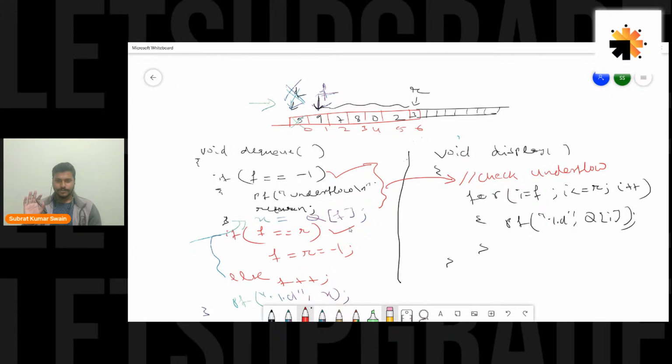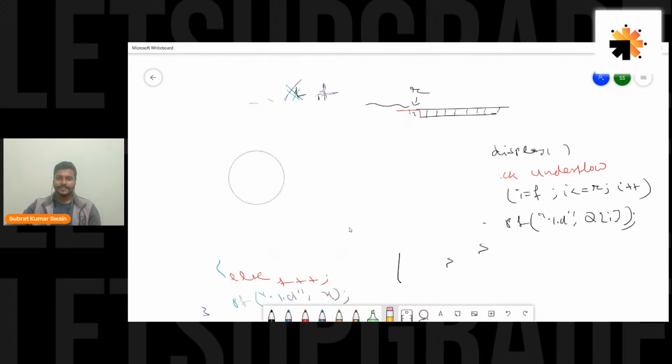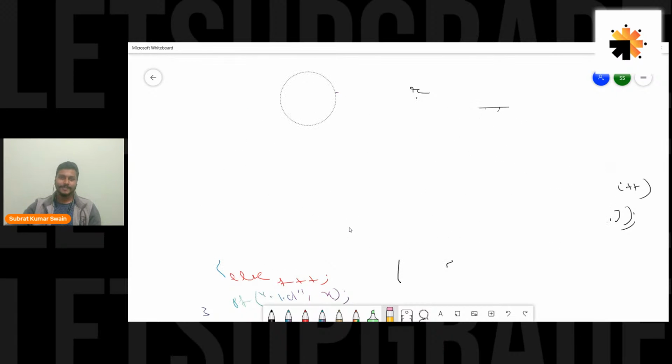Just fill this chat box with emoticons, guys. Whatever emoticon you like in WhatsApp and all, just fill it. Meanwhile, I'll clear this entire thing. I'll be taking some time to clear it, and meanwhile you can put some of your favorite emoticons over the chat.